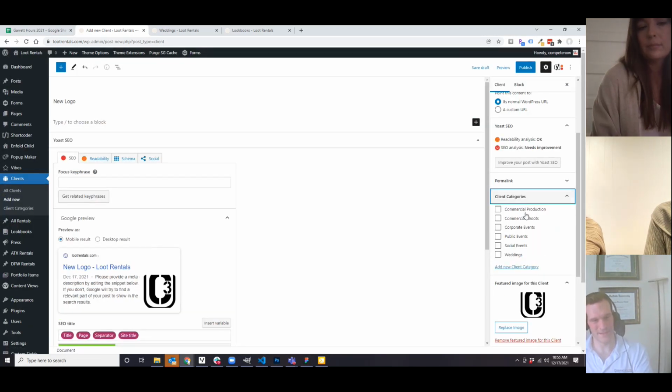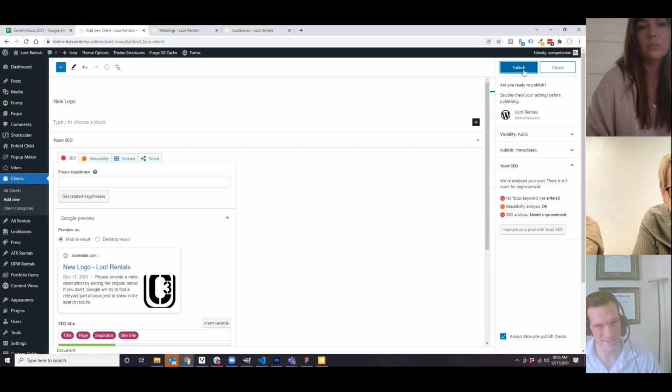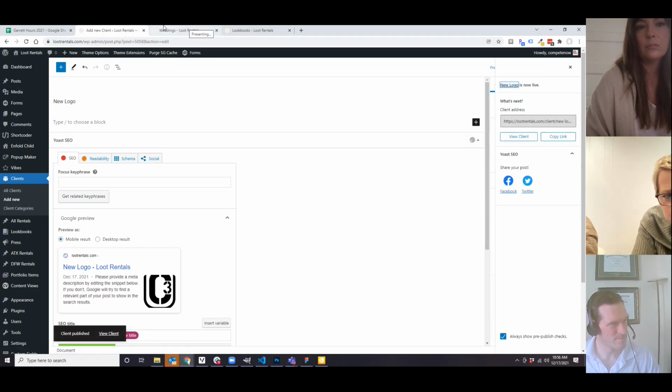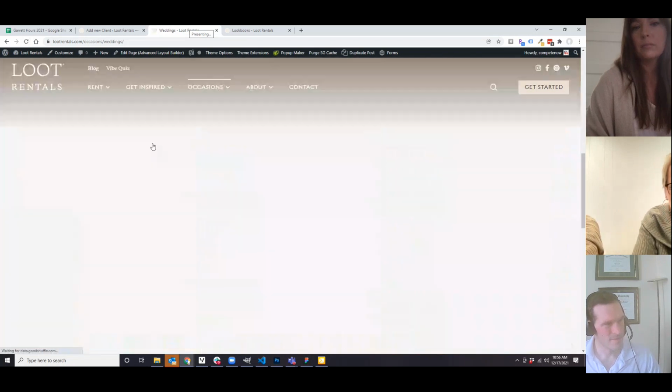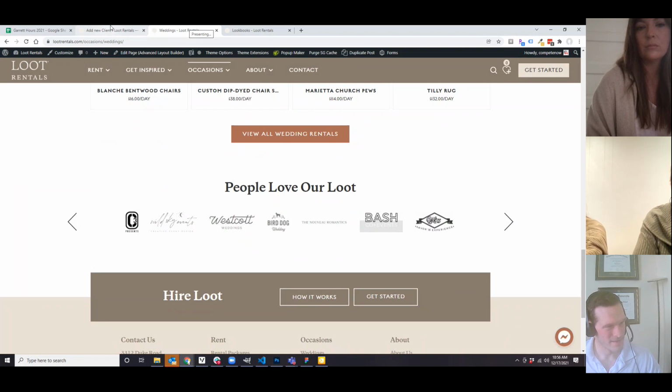And then client categories. On the home page and a lot of the vibe pages where it's just showing all the logos, it'll automatically appear there. And then you want to use this for the more specific pages. If you want to go on the weddings page, you click weddings. Or if you want to be on multiple, you select multiple. And then that'll appear here.